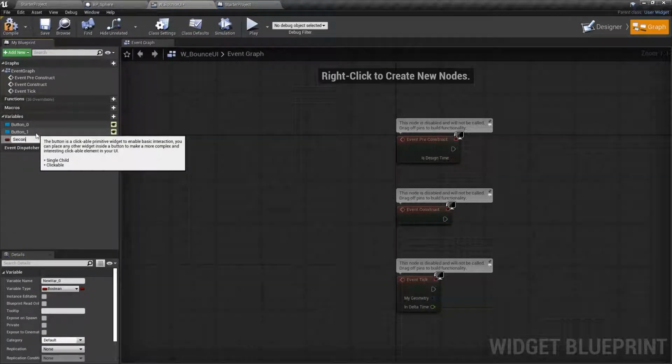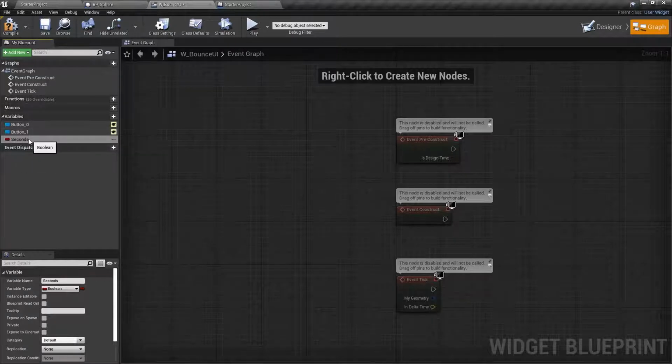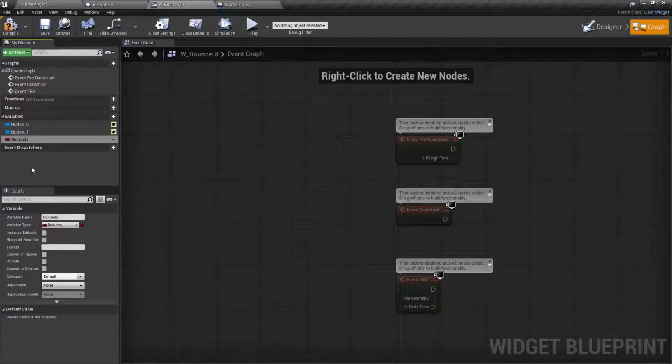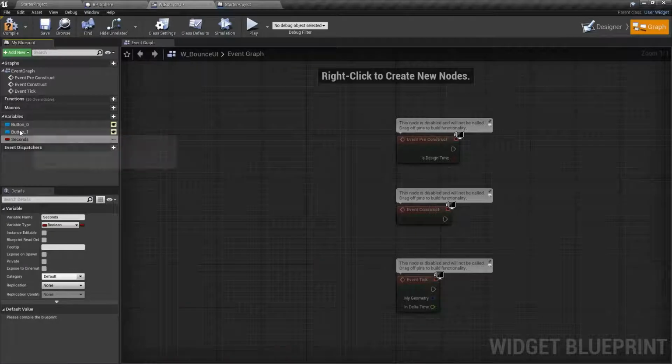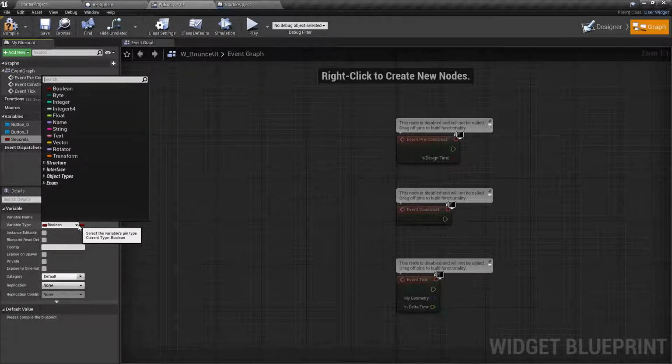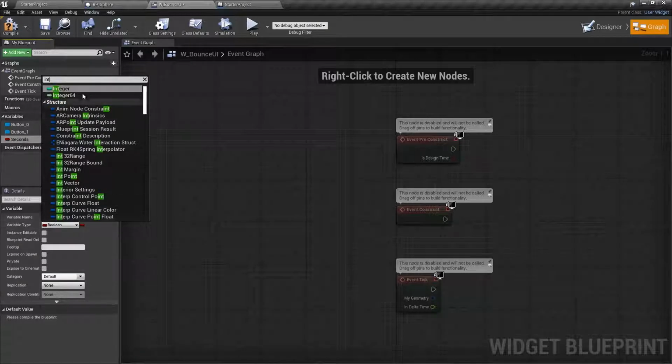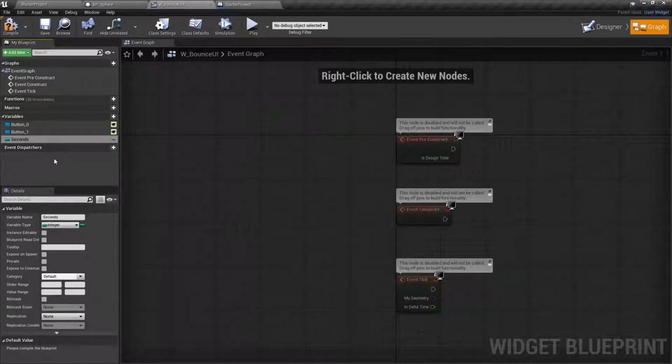I'll call it seconds. Now, I don't want it to be a Boolean type. You can see the details of that variable here. You can see these are just normal buttons. A button is, you hover over it, it'll give you the description. That's a Boolean. I don't want a Boolean. I want a number. I'm going to use an integer. So seconds. Okay, so that's cool there. Save that. Make sure you're saving everything all of the time.